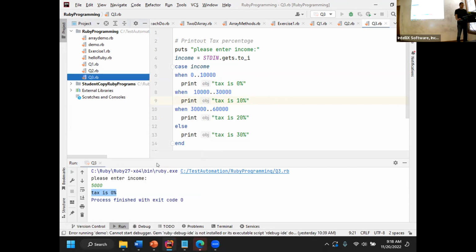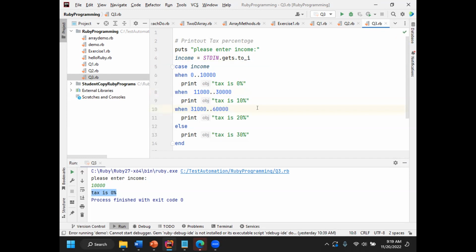If I enter 10,000, which one should it print? It will print 0%, right? It prints 0%, but her logic says between 10,000 and 30,000 here. So this one should be 11,000 to 30,000 because it's an integer, and this one should be 31,000 to 60,000. Oh, got it. Yes.